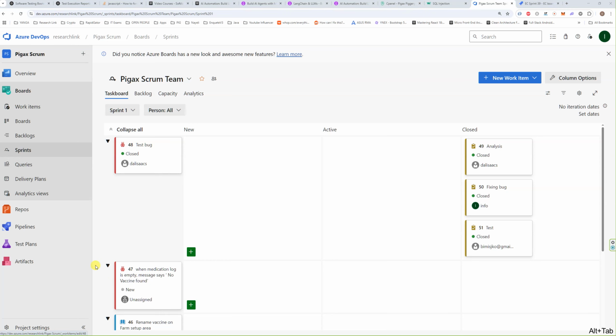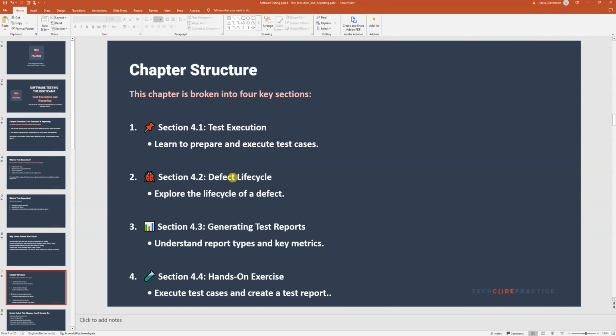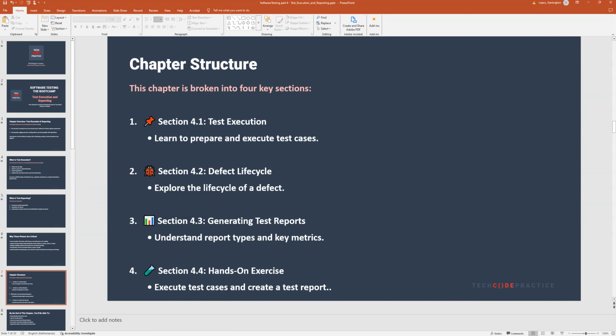So you see that this bug went through different stages, different states, right? And that's what we mean when we talk about the life cycle of a defect. It's going to move through different states where you have new, assigned, in progress, resolved, closed, and much more. We're also going to learn about best practices for defect management and tracking. In the third section, we're going to look at generating test reports. So we're going to cover types of reports: summary reports, defect reports, execution reports. We're going to look at all that, and we're also going to understand report types and key metrics, right?